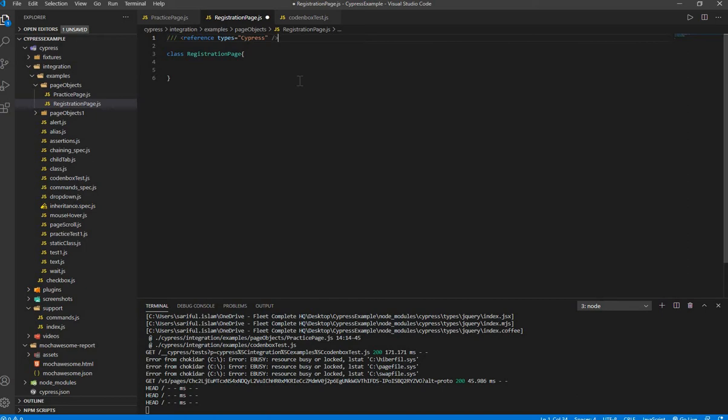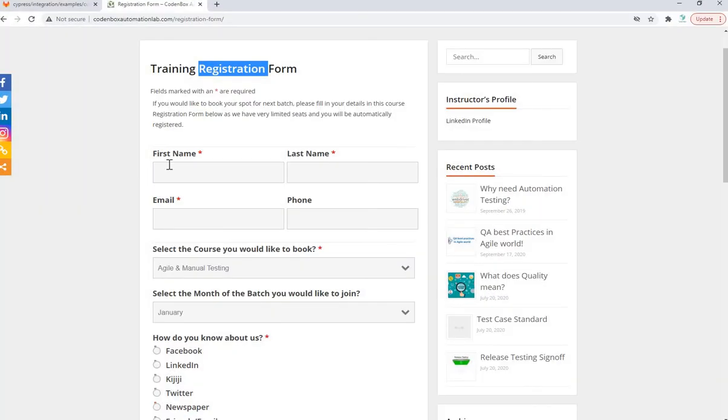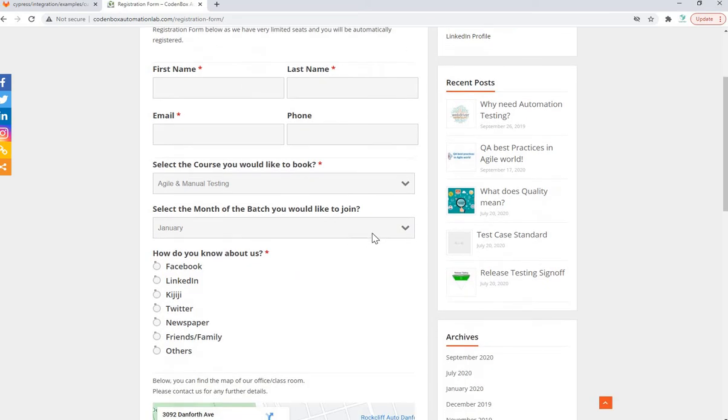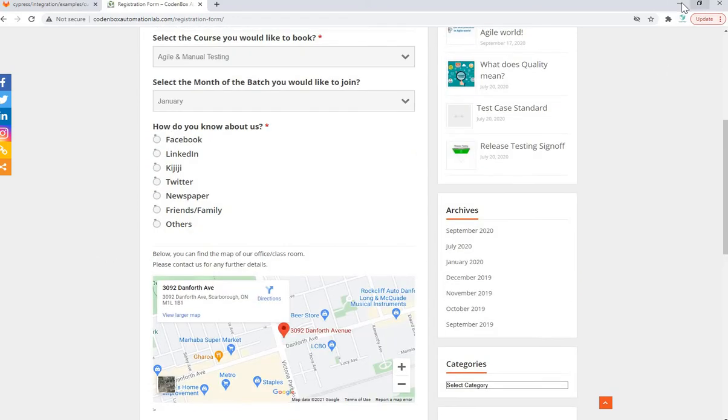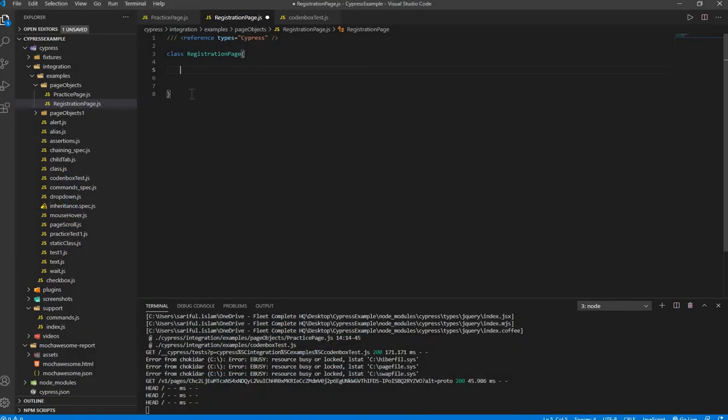Okay, so let's create the first one. What are the fields? It's first name, last name, email address. So those would be three, and then we'll just cover all the mandatory fields, select one of the drop down options, select Facebook, and submit the button. Registration. So first name, last name, email, right? So let's create a static method.